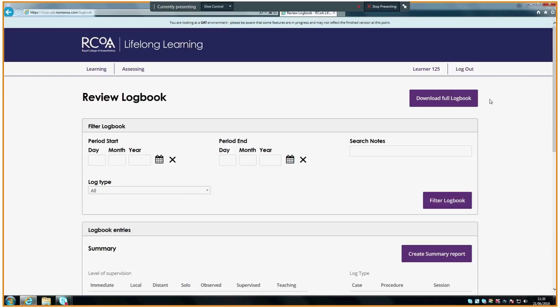And what that does is it exports all of the files that you've created into an XLS document. So if you want to do more sophisticated interrogation of your logbook, you can use this function here, and that just gives you an XLS document that you can then do what you would like to.